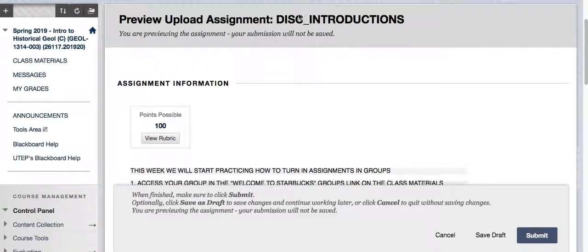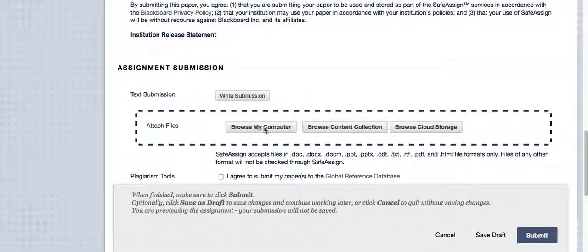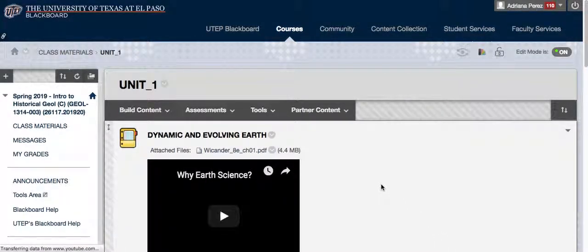Notice these are titled Disc for discussion, and then this is what's going to change every week. Every week you have a different topic. So you would just come down here, and then here you can upload preferably either a Word document or a PDF, so I can actually open it in Blackboard. Okay, so this is where you submit the final summary for everybody's discussion. All right, but let's go back and see where you would actually have the discussion.